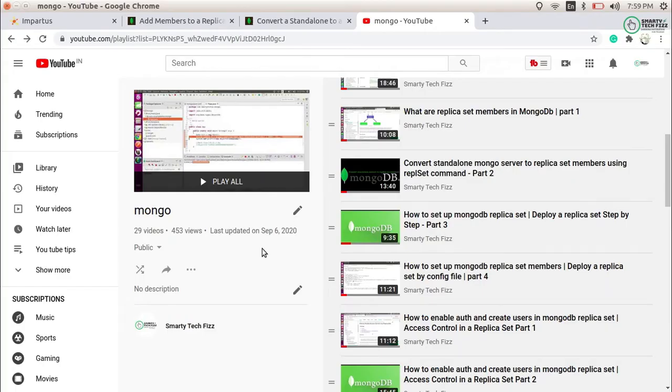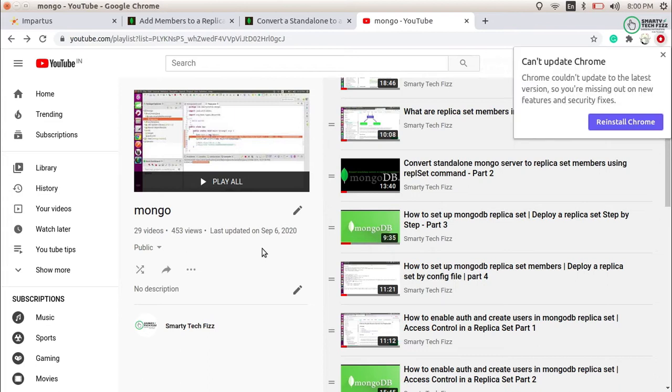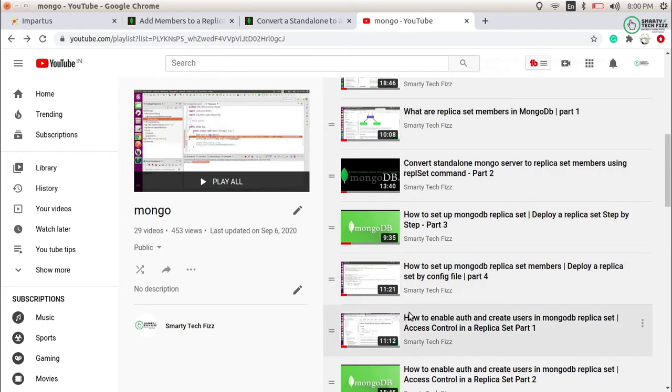When you're working on MongoDB servers and you want to convert your MongoDB server to a replica set member, there may be two things: you want to deploy a full replica set to your production environment or any environment, or you want to just add one more member to an already existing replica set. We will talk about how to convert your standalone MongoDB server to a replica set member, because I have already created a video about that.